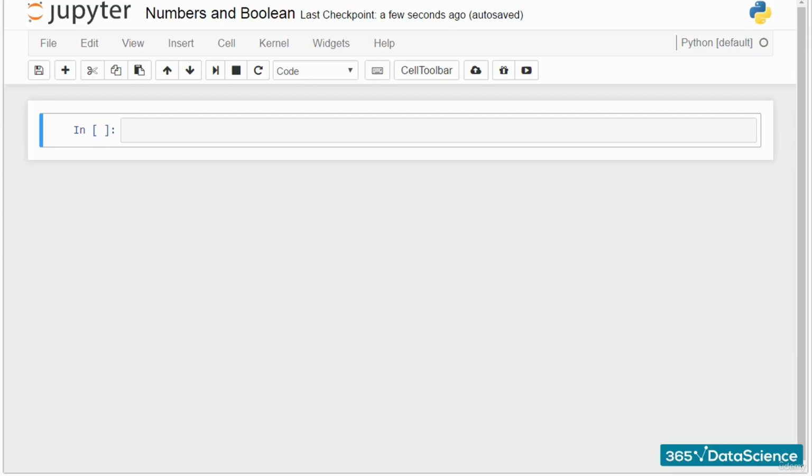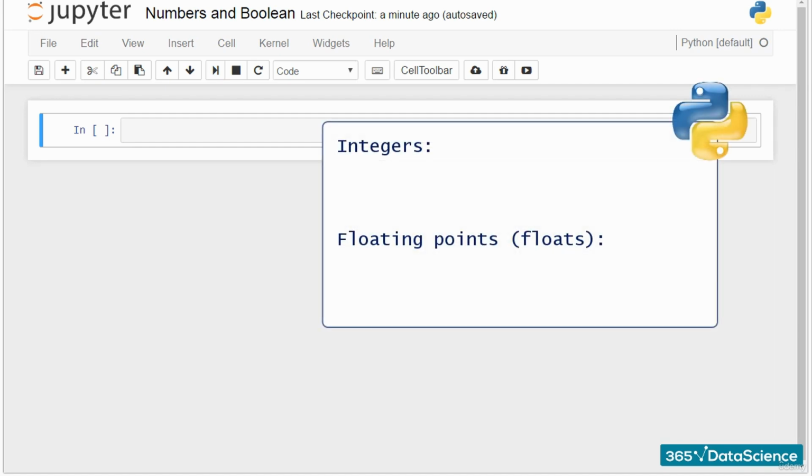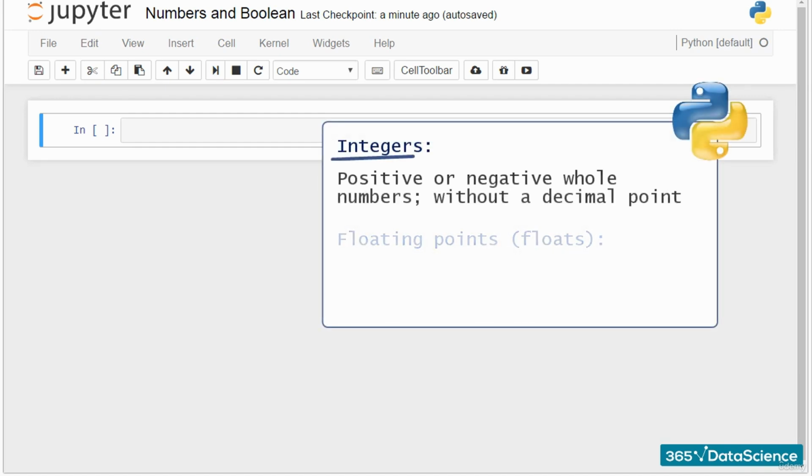When programming, not only in Python, if you say that a variable has a numeric value, you are being ambiguous. The reason is that numbers can be integers or floating points, also called floats, for instance. Integers are positive or negative whole numbers without a decimal point.